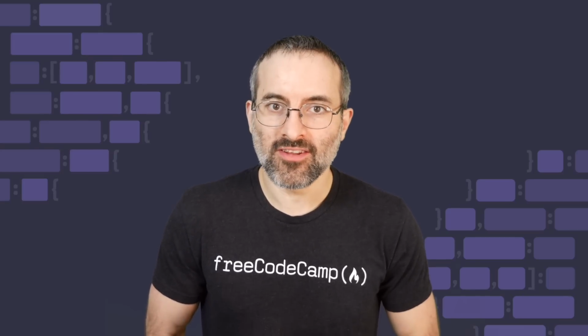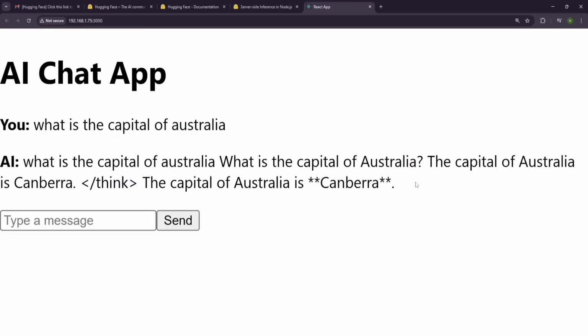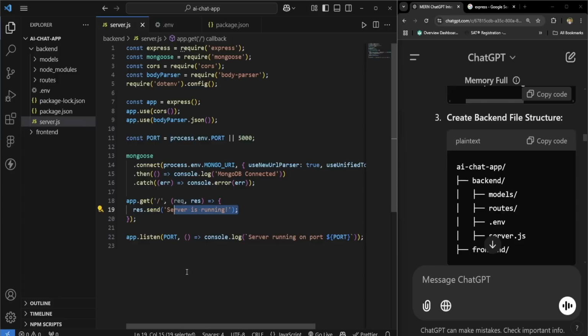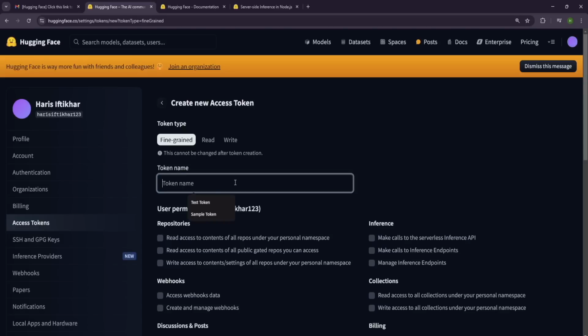This video tutorial walks you through building a fully functional AI chat application using tools like the ChatGPT API, Google's BERT, and the DeepSeek R1 model. Along the way, you'll gain hands-on experience with backend setup, MongoDB integration, and Hugging Face models.